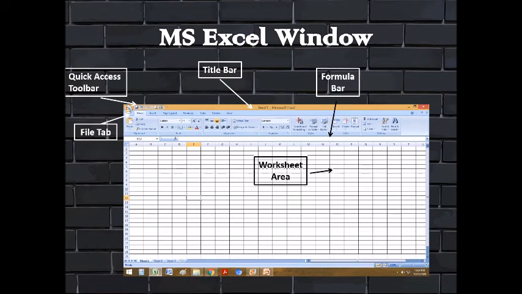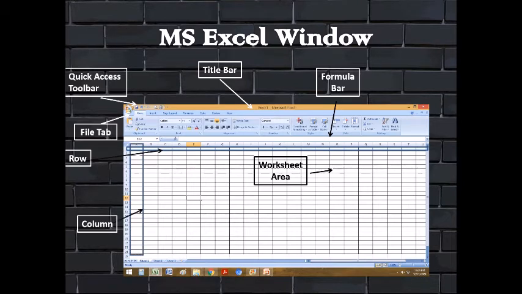Next is Worksheet area. It consists of 65,536 rows and 256 columns. The numbering 1, 2, 3 and so on from top to bottom along the left edge of the worksheet are called rows, and the letters A, B, C and so on from left to right of the worksheet are called columns. Cell. The intersection of a column and a row in a worksheet is called a cell.